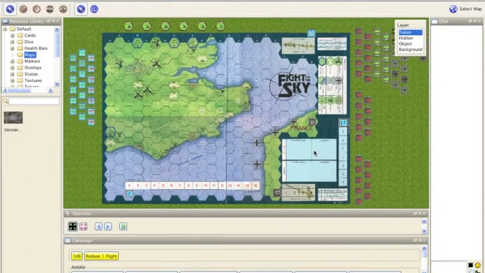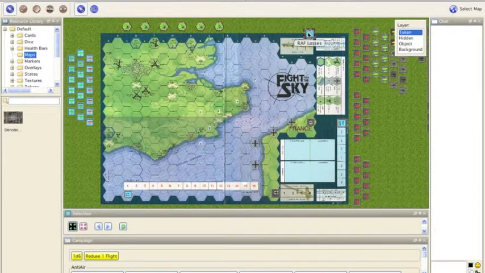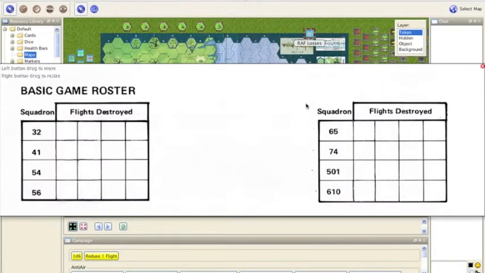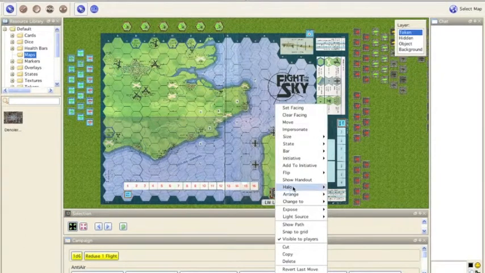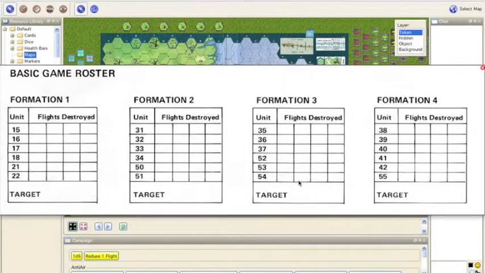In both sides. Over here we have the losses for each one, and inside these ones I've actually put a handout. So here you have the basic game roster. You need to have this one in order to play the game. There are out there as PDFs as well, so it's easy to find if you need them. The German one is a bit bigger, mainly because he has to keep track of more planes, of course. These are for the basic game roster.